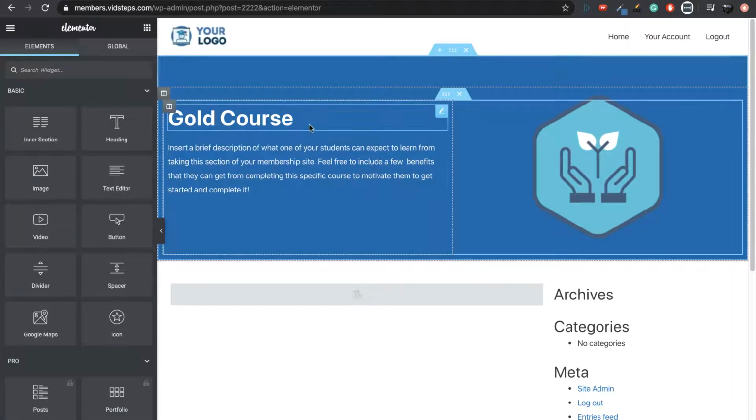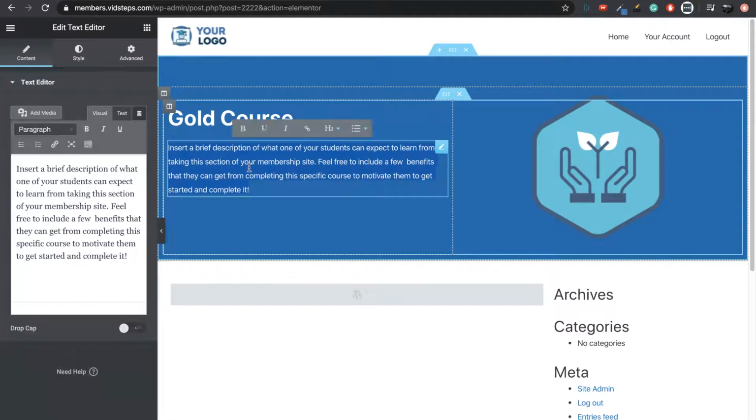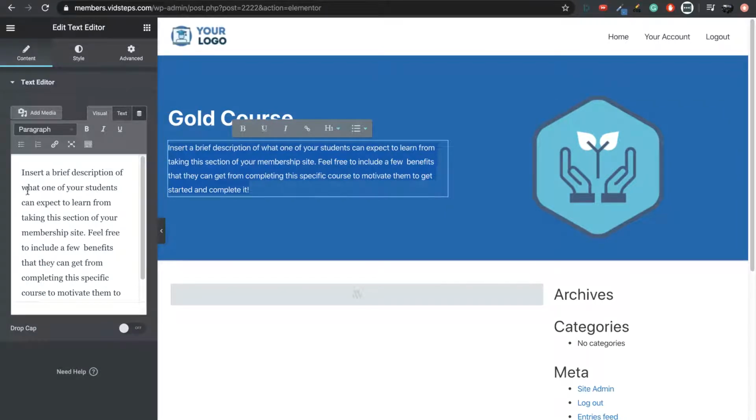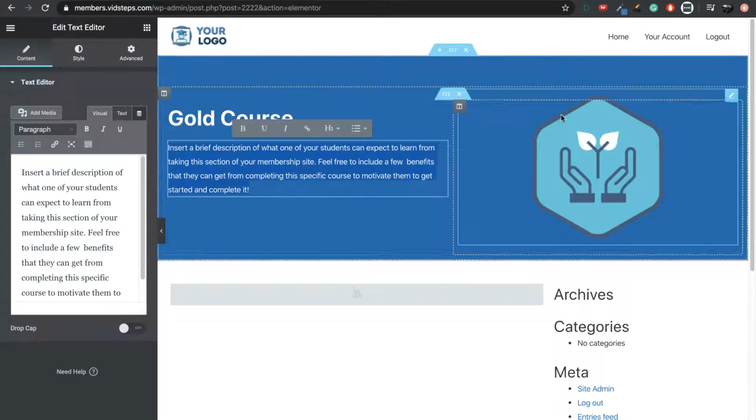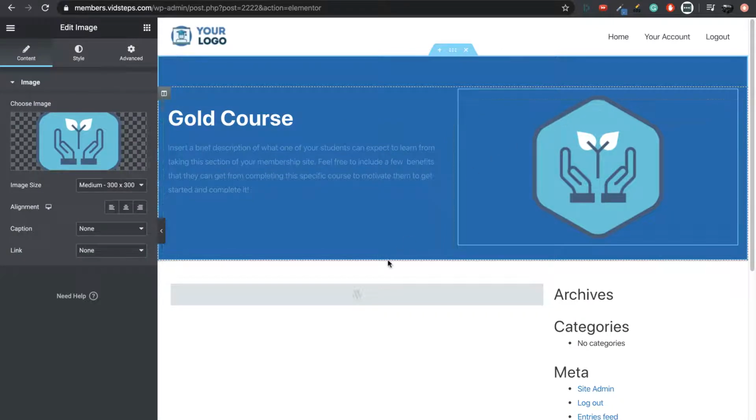Okay, so we're in here now. This, again, is being pulled in from the page title. So whatever you titled the page, that's what's being pulled in. Right here, here's your brief description. So again, you would update this with your own content. You have the option to add an image over here. This could be an icon, an image, whatever you'd like.